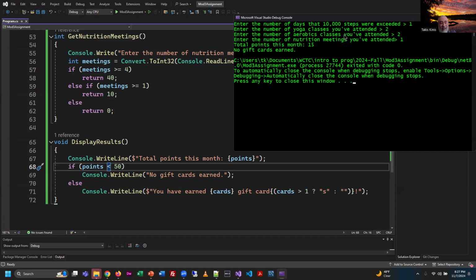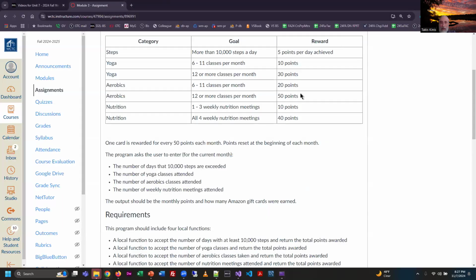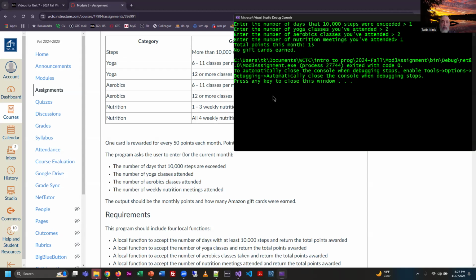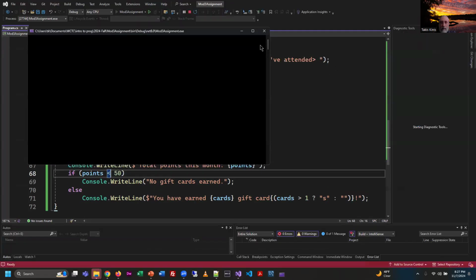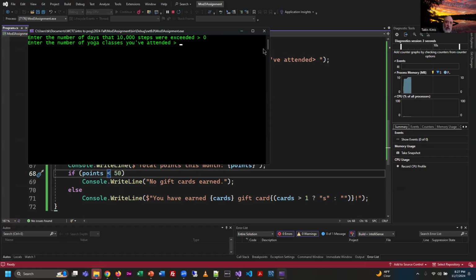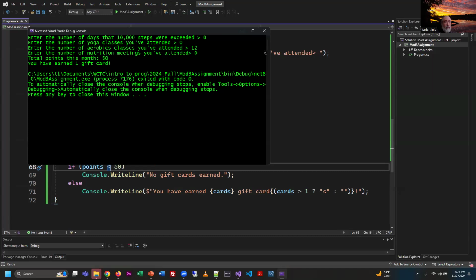One way to really test if it's hitting the thresholds correctly is to find a 50-point activity. So I can answer 0 to everything here except for 12 or more aerobics classes. So let's try that. Let's terminate. Let's relaunch. All right, so I'm just going to put in 0, 0, 12, and 0. Okay, so it's right at 50. So this is working. I think we've proven that it works.